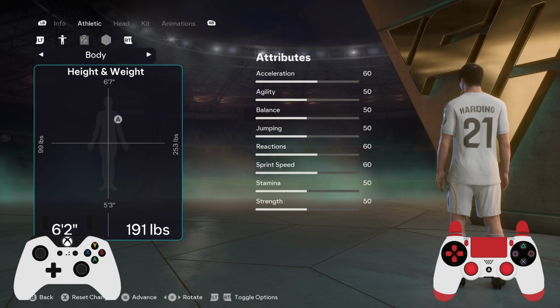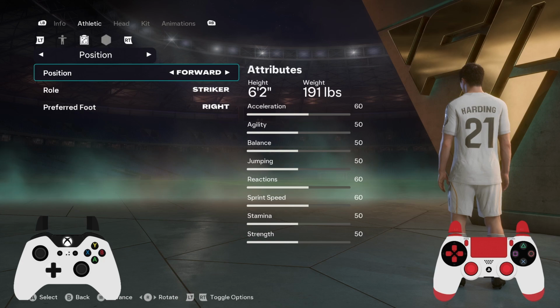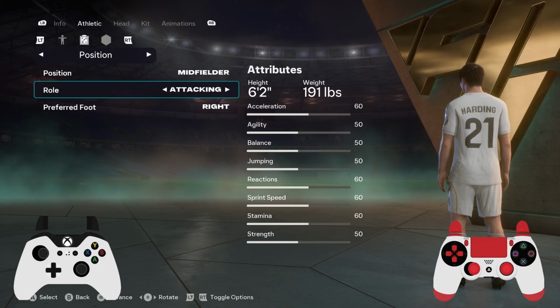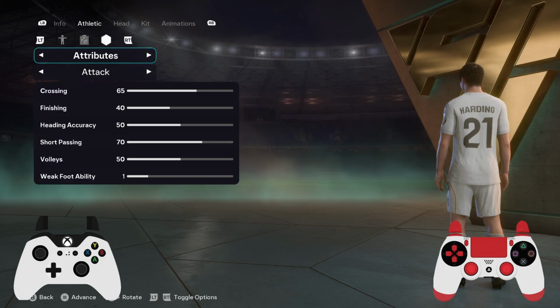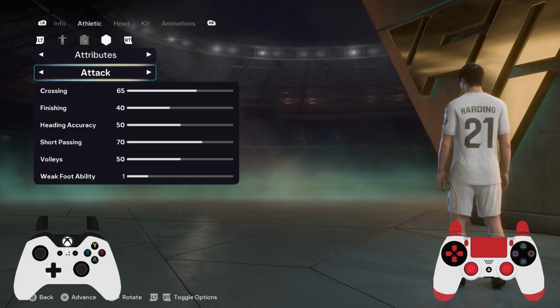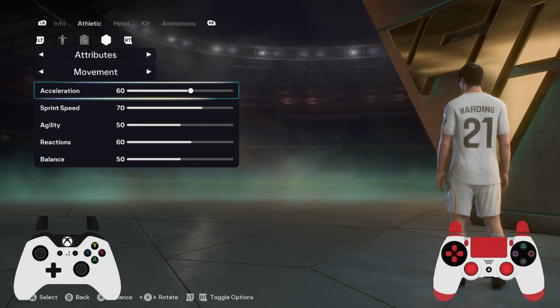Okay, now the next section here we have is position. You can change the position to forward, goalkeeper, defender, midfielder. Then you can choose the role, as well as you can change the preferred foot, left or right. The next option here we have is attributes. Here you can change the attack, defending, skill, all this stuff you can change if you like.